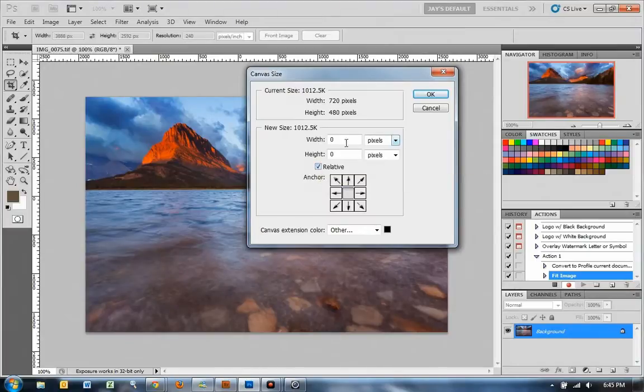Okay, now I want it to add a certain number of pixels to the top and bottom, left and right of the image, okay? And that's going to add whatever color I choose. I'm going to go down and choose white here because I like my frames to be white.